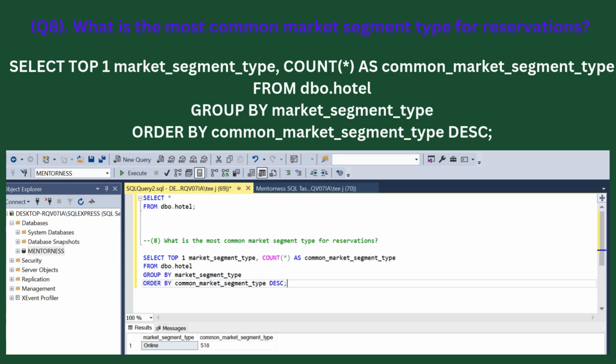Question number 8 says, what is the most common market segment type for reservation? My query goes as select top one from the market segment type column, count everything as common market segment type from the hotel table, group it by market segment type column, order it by common market segment type in descending order. So after running my query, the most common market segment for reservation is online with 518.